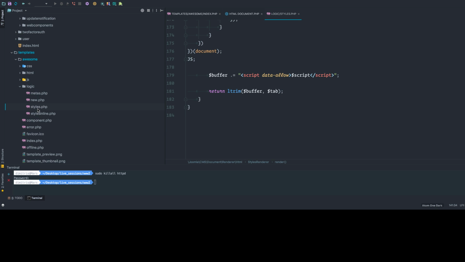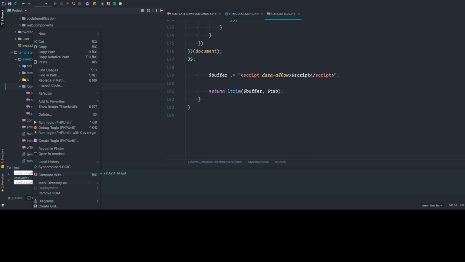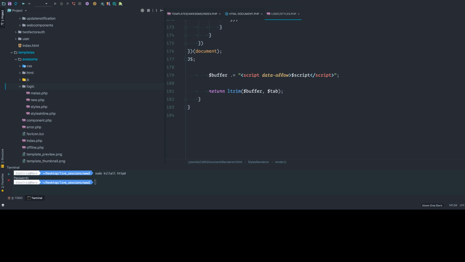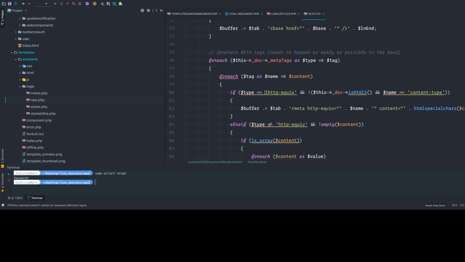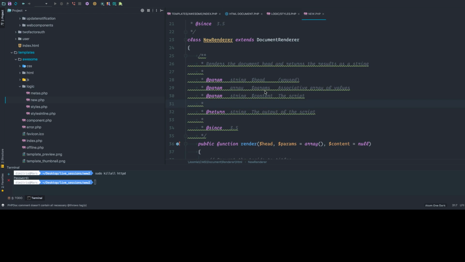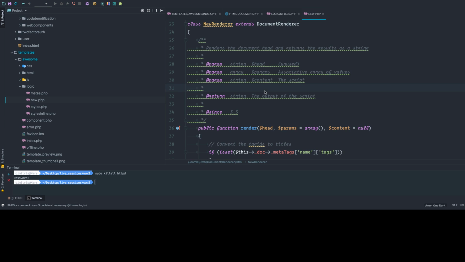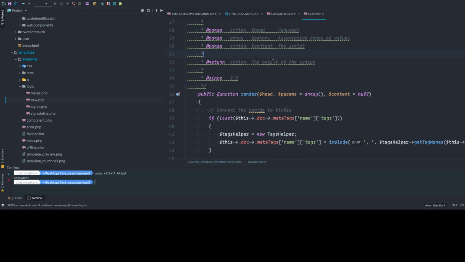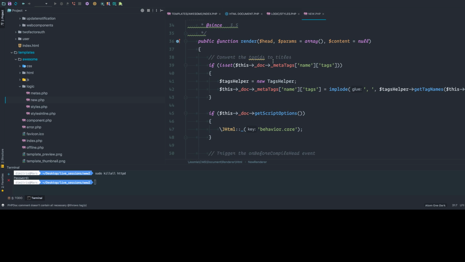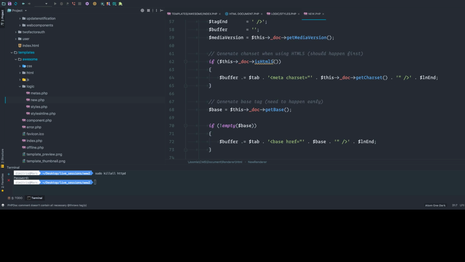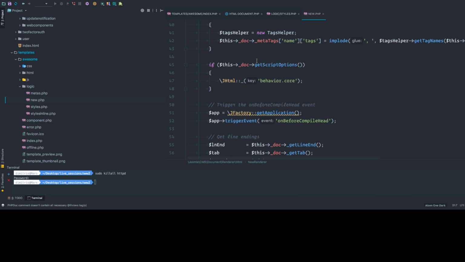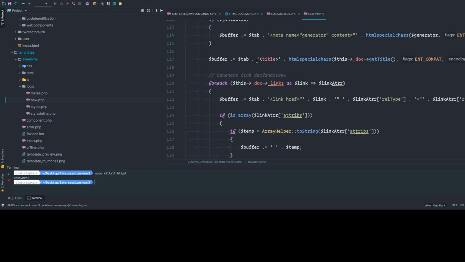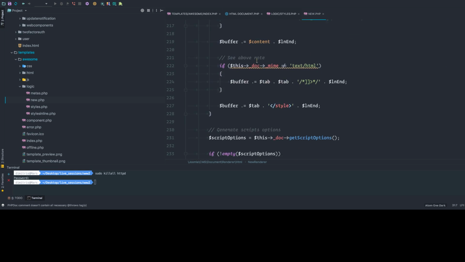But before I create that, I'm going to create another file, because last time we forgot this one. Let me recap here. This is the usual head class, which extends a document renderer. This is just a copy-paste from Joomla's libraries directory. Basically what we did is we broke this file down into separate files, and we went all the way down to the styles.